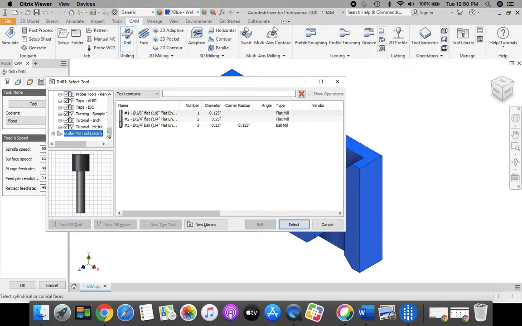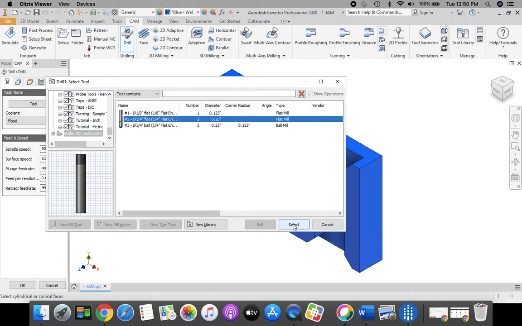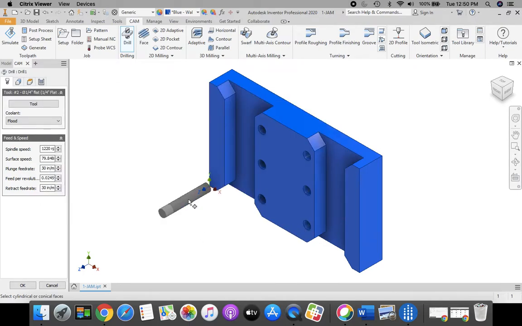end mill. If you don't see Butler MS Tool Library, I put these all in another folder, sample libraries, and I have end mills right here. You're going to choose end mills, and then these are the same tools, 1/4 inch flat. Okay, I'm going to take mine out of Butler MS Tool Library. Tool number 2, 1/4 inch flat, click select, and it shows us our tool appears here.